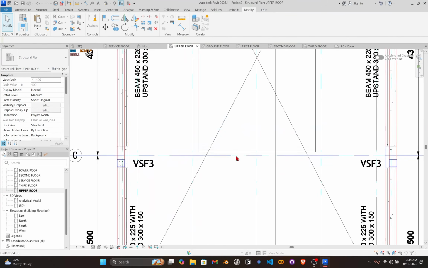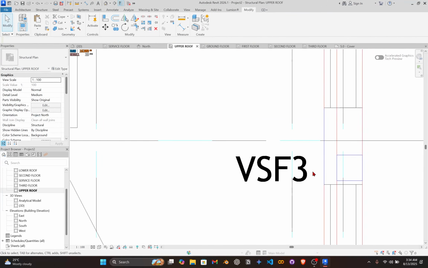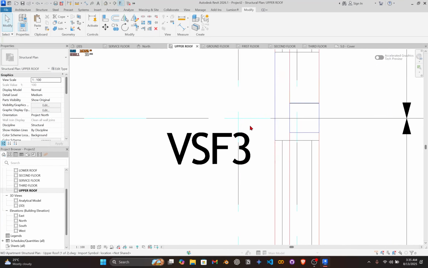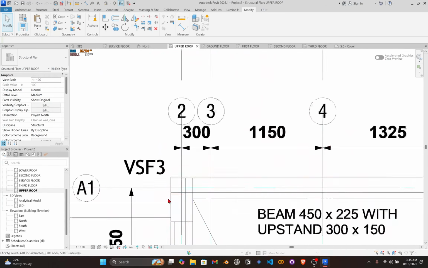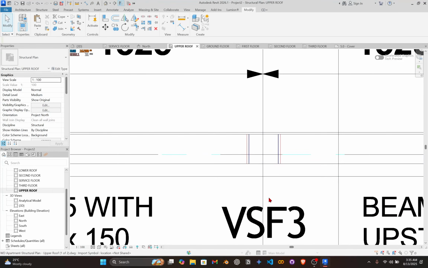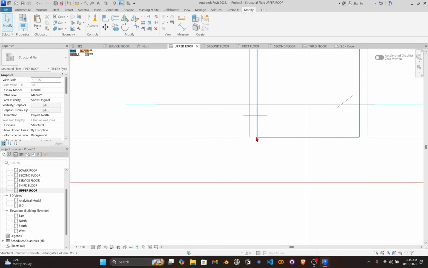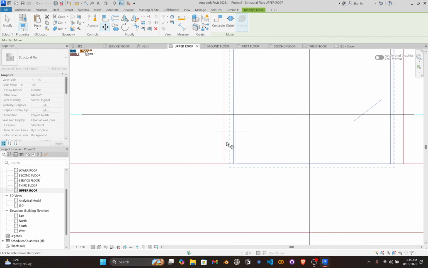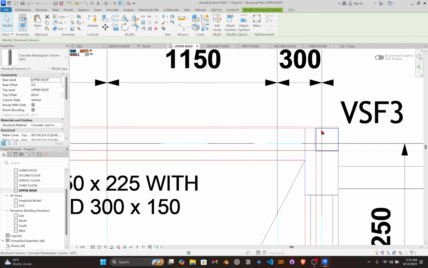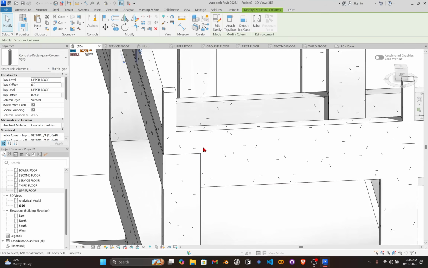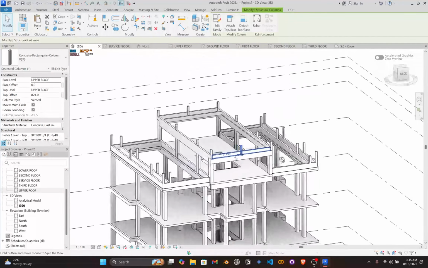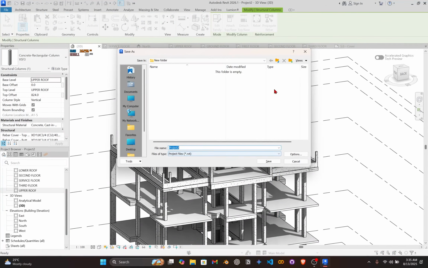The alignment seems okay. All right. So that's what we have. Seems like we've added everything. Let me save my structural model now.